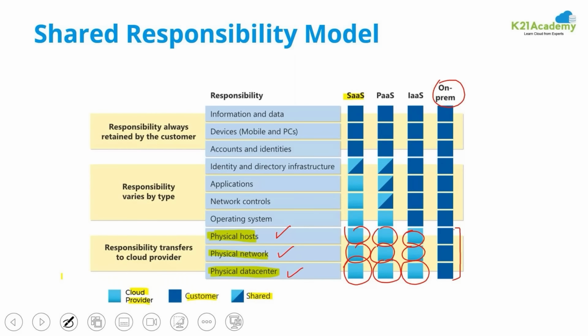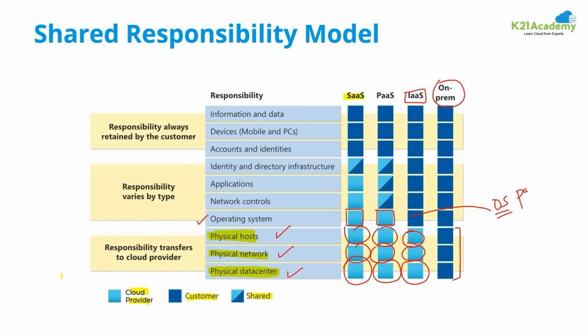Securing your operating system is the responsibility of the cloud service provider if I am using SaaS or PaaS. But if I am using infrastructure as a service, where the operating system is the responsibility of the client, then patching it and securing it is also the responsibility of the client only.